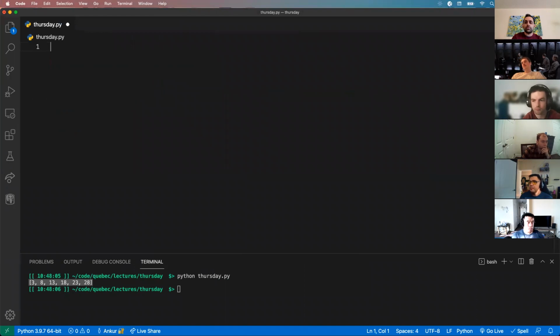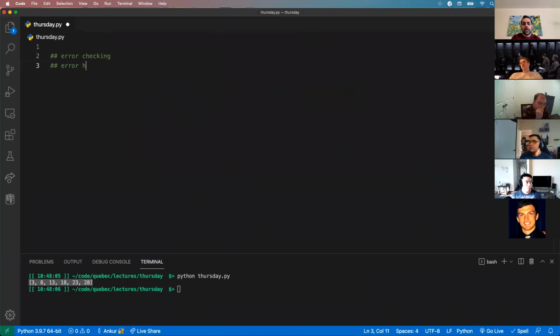I say there's generally three buckets in terms of writing good code or safe code. One is error checking. The other is error handling. And the third is debugging. These are things you as a developer need to become better at. So, what are these three terms? They're sort of similar, but not the same.